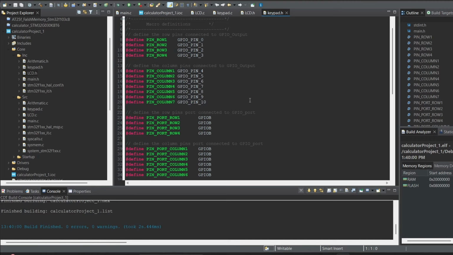Now PB0 to PB3 has been configured as output port, and those are connected to the rows. Okay, so these are connected to the rows. Now if you see, we have configured multiple pins as column pins, right?